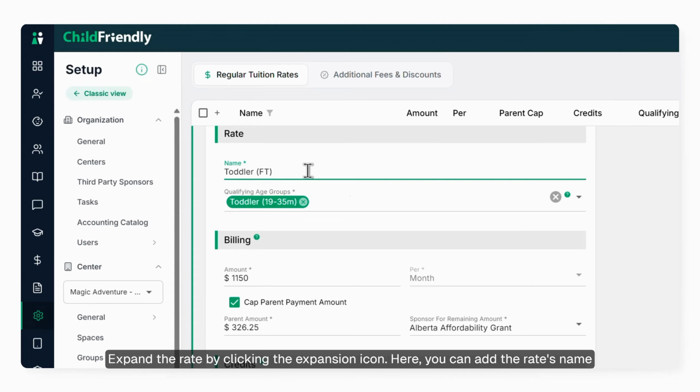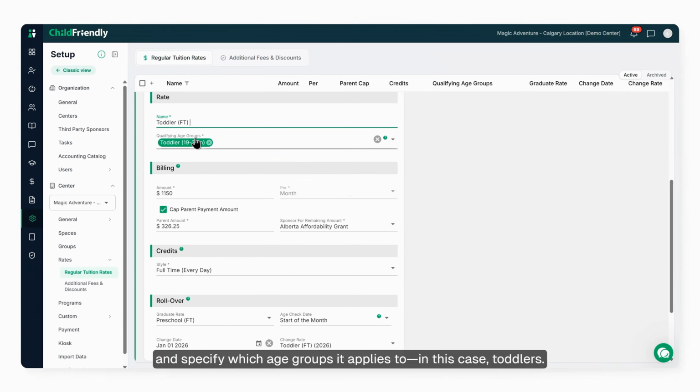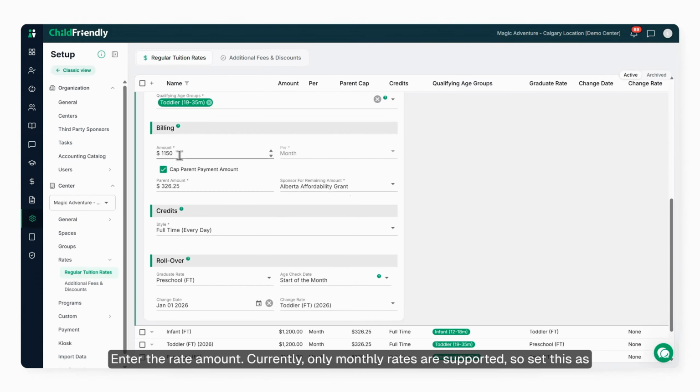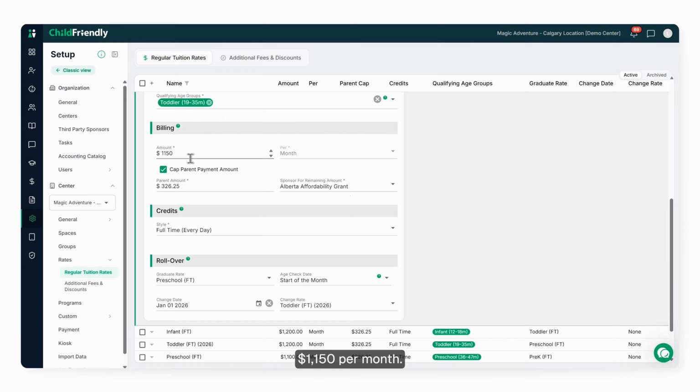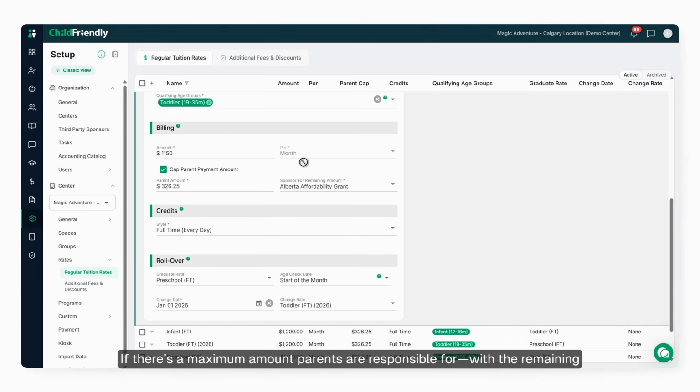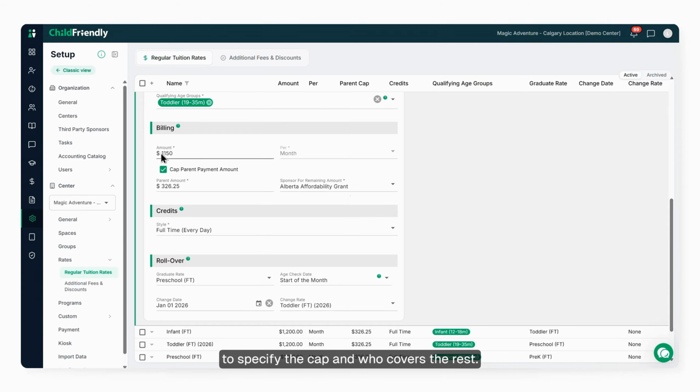Here, you can add the rate's name and specify which age groups it applies to. In this case, toddlers. Enter the rate amount. Currently, only monthly rates are supported, so set this as $1,150 per month. If there's a maximum amount parents are responsible for, with the remaining balance covered by a third party like a grant, select Cap Parent Payment Amount to specify the cap and who covers the rest.